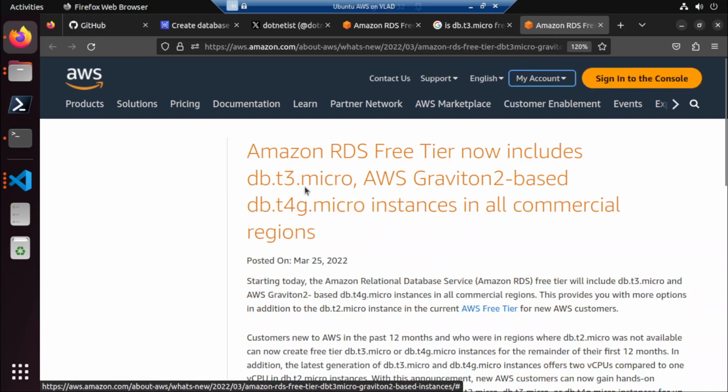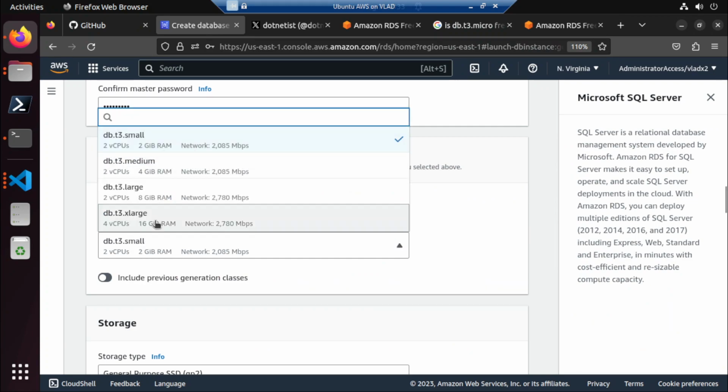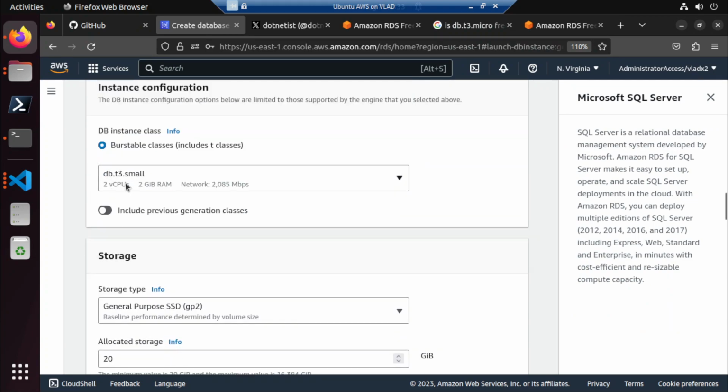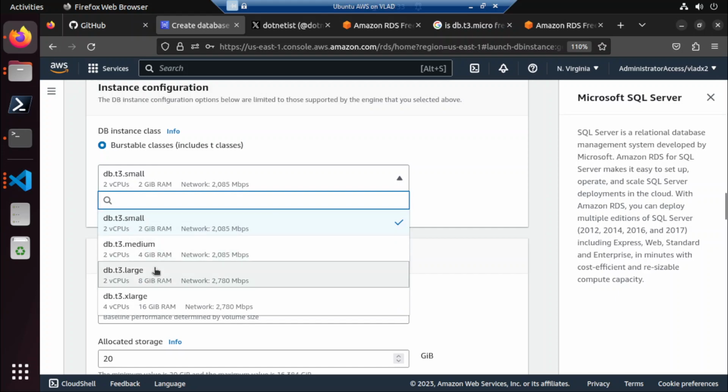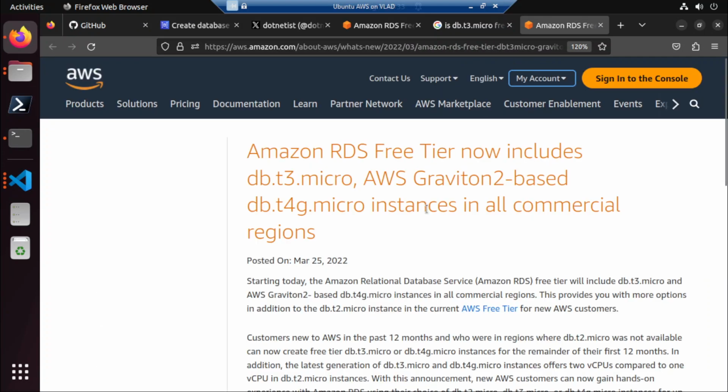Okay, so Amazon RDS free tier now includes DB.T3.micro. Okay, that's good to know. DB.T3.micro. But it's small. Where's the micro? Where's the micro, guys? DB.T3.micro. Nope.